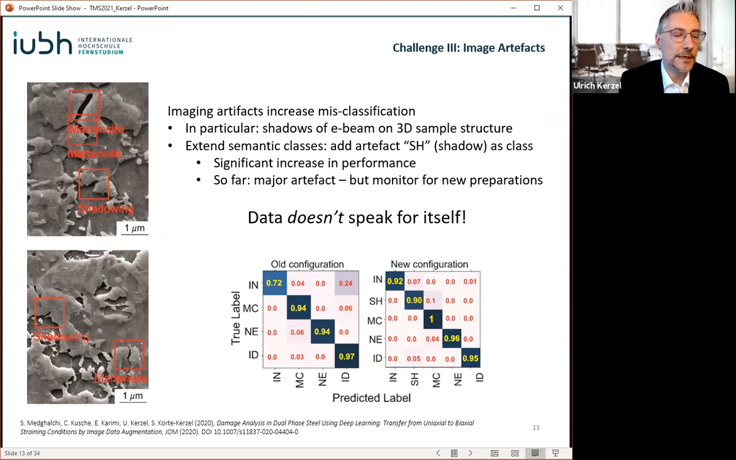However, if we look at the images, we face another challenge, and these are the image artifacts. These artifacts increase the chance for misclassification. In particular, we found that shadows of the electron beams on the 3D sample structure of the surface of the sample confuse the algorithm. So that means that we need to define different classes that extend the semantic classes. For example, we added the class artifact shadows as a separate class, and doing this significantly increases the performance of the deep learning algorithms.